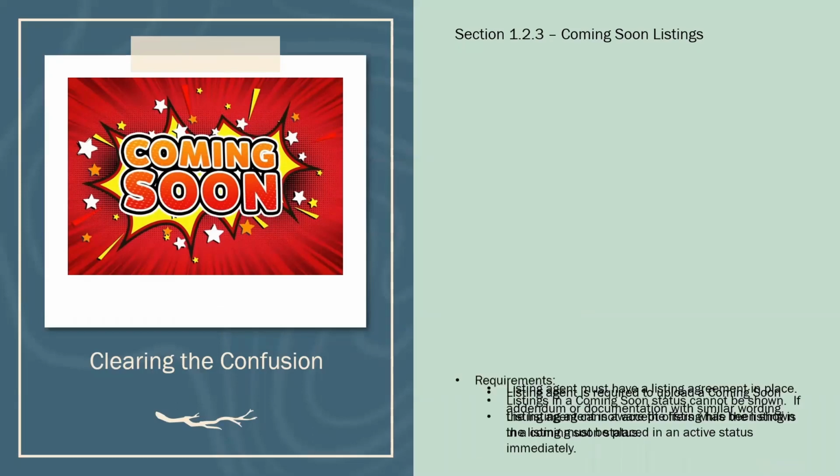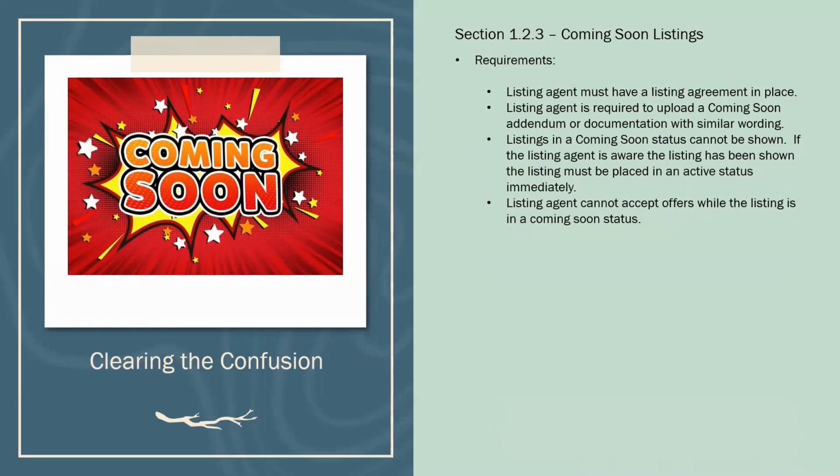All right, let's move on to coming soon. Let's clear some of the confusion. Coming soon is an awesome tool. It allows you to do a lot of stuff for your property. But you have to be careful with coming soon, so you've got to make sure you dot every I and cross every T. So let's get started with what's required for a coming soon listing.